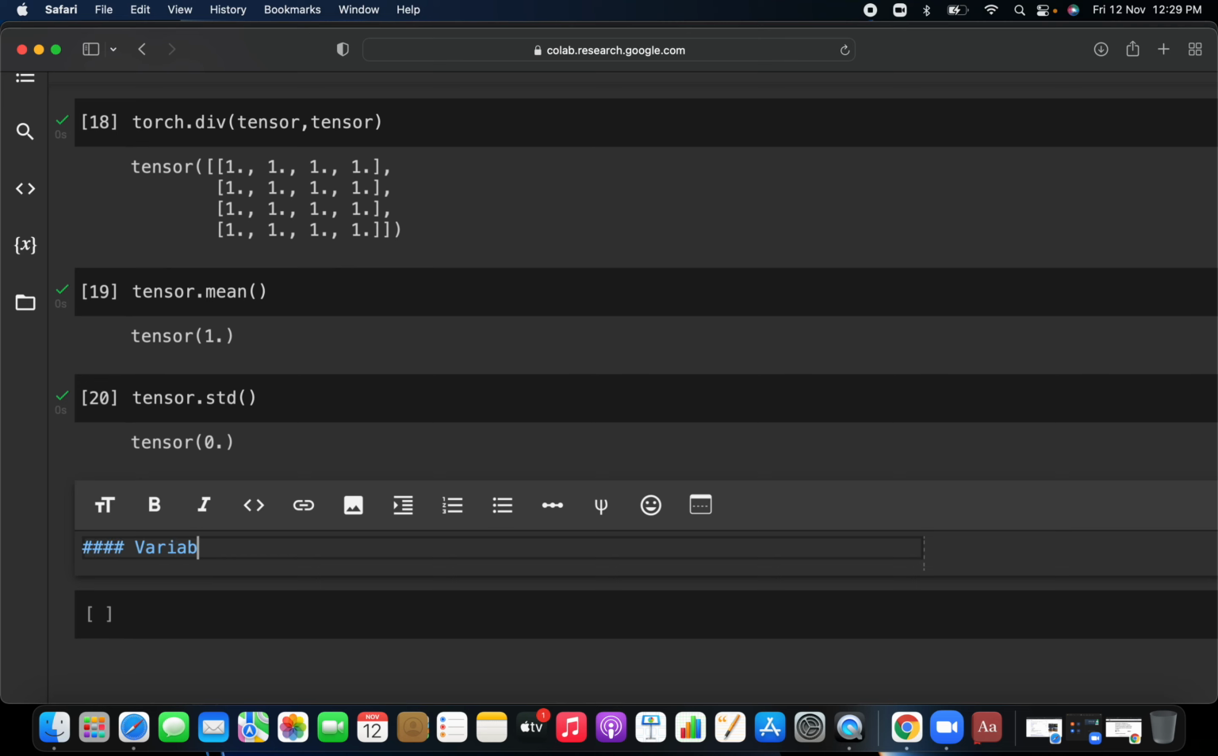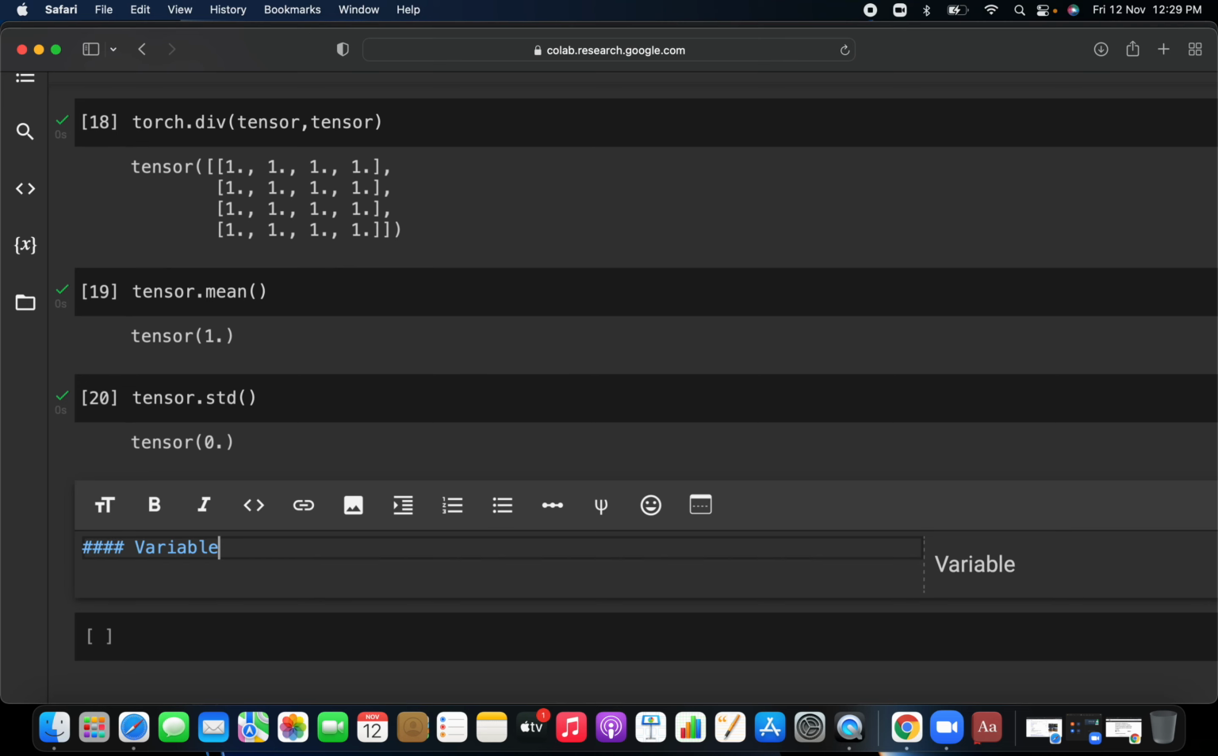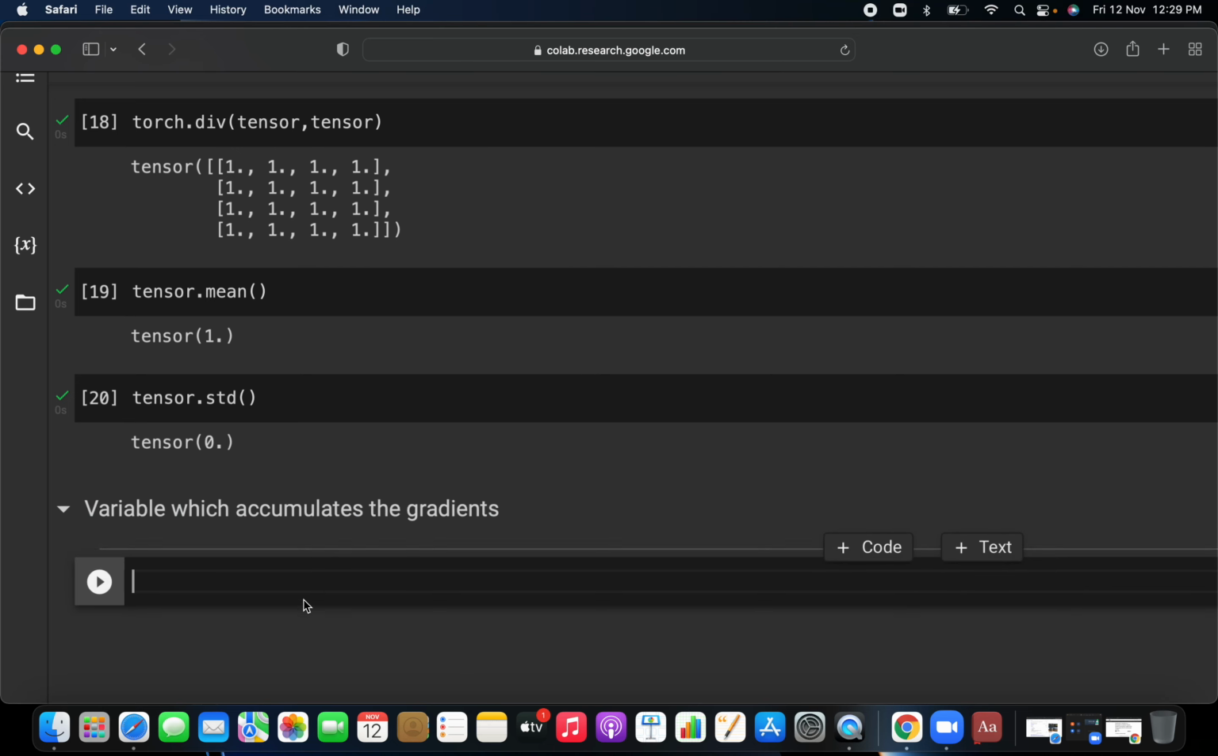First of all, I will just write: variable, which accumulates the gradient. Basically what I am saying is that whenever you are training a model, during the forward propagation you are calculating the loss. We will see this again in a later topic.